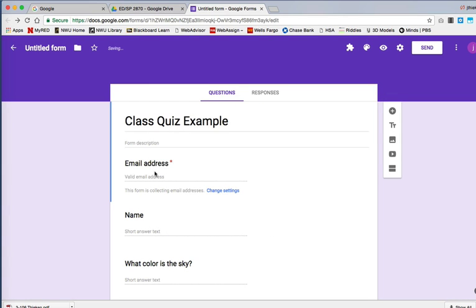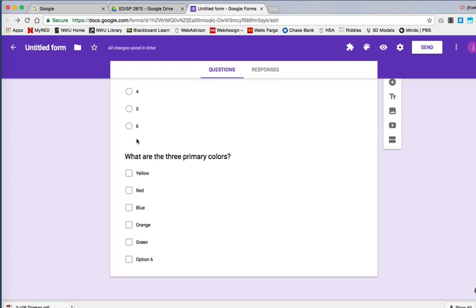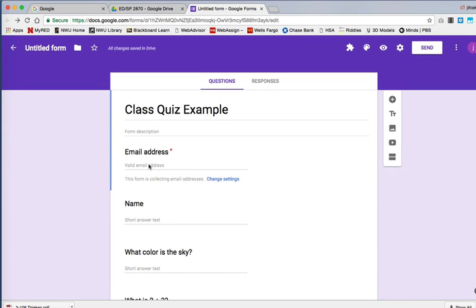Hey, one thing is, you'll notice once I turned on the quizzes, it gave me this email address. Right? We did not type in an email address. We did name, color, right, the math question, and then another color question. It did this automatically. Right? And now why does it do this? So that I can release the grades.